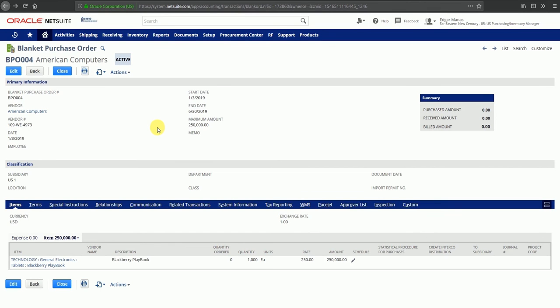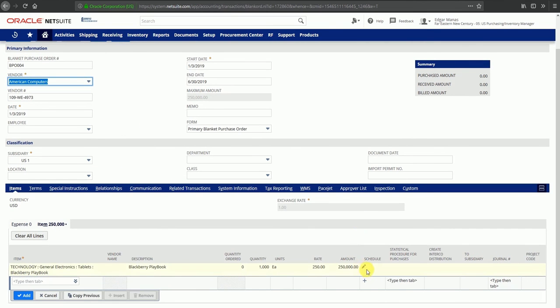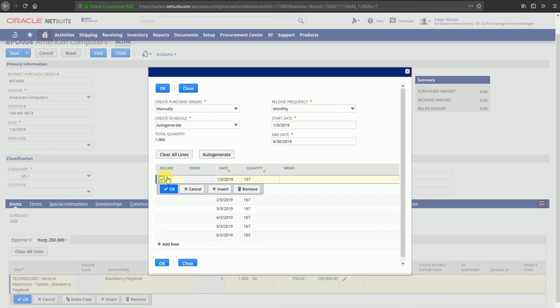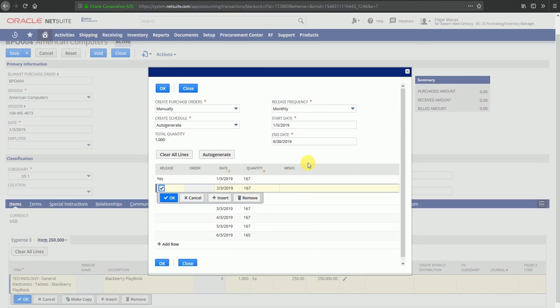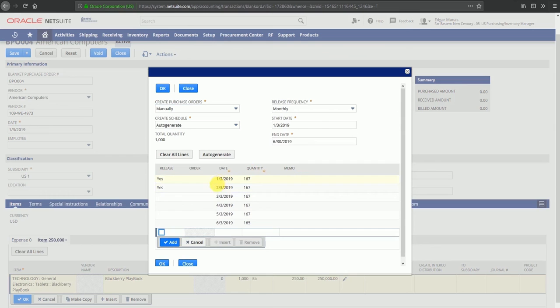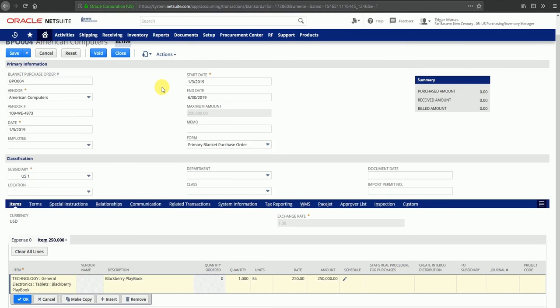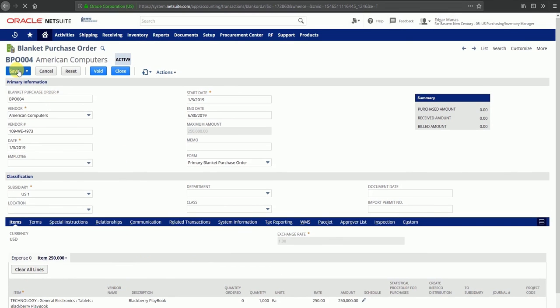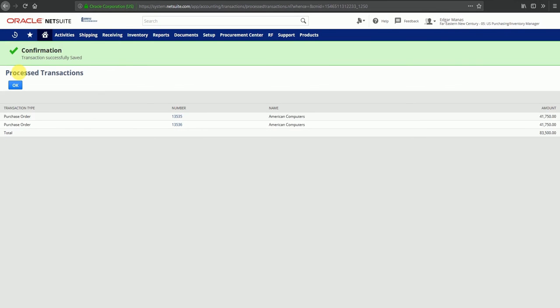Since we selected manual creation of purchase orders against this blanket purchase order, we can now see how to create purchase orders manually from it. For that, I will click on edit, and under the schedule I can click on the pencil here, and I can select which orders I want to release into actual purchase orders. So these 2 deliveries, on the 3rd of January as well as the 3rd of February, I've selected for release. I'm going to click OK here, click on OK here as well, and save. And I've got a confirmation saying transaction saved successfully.